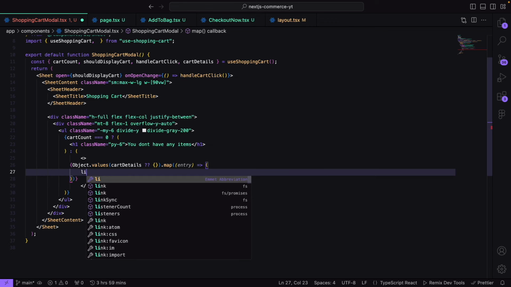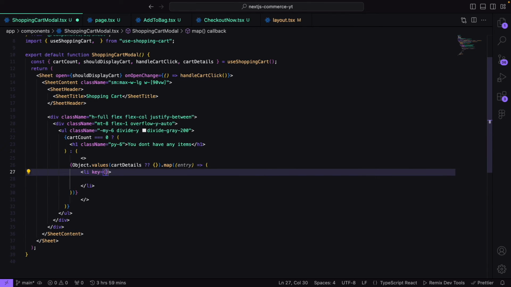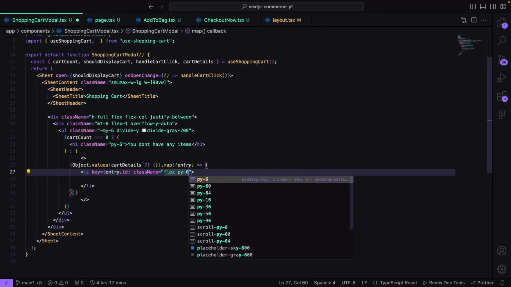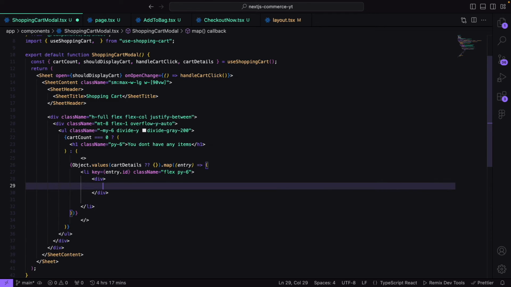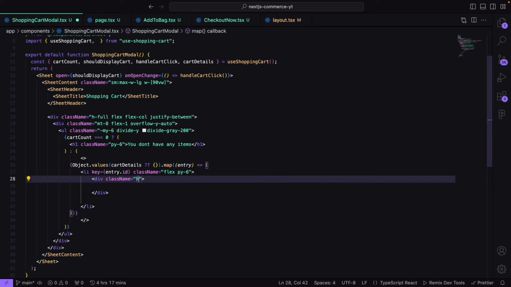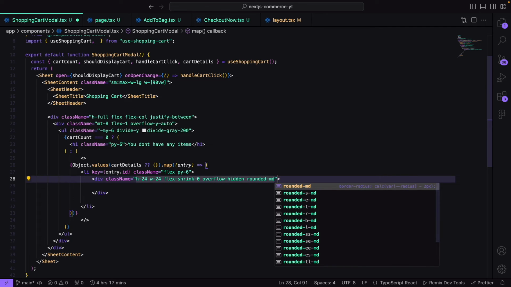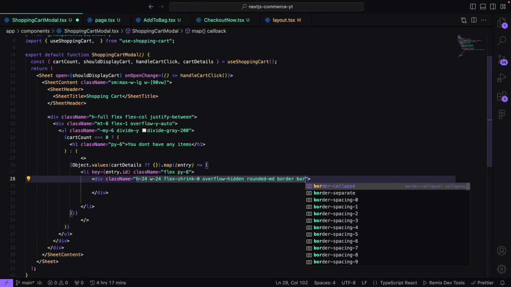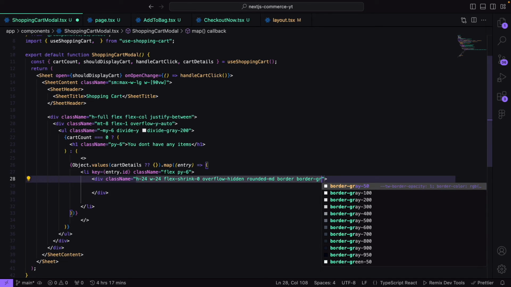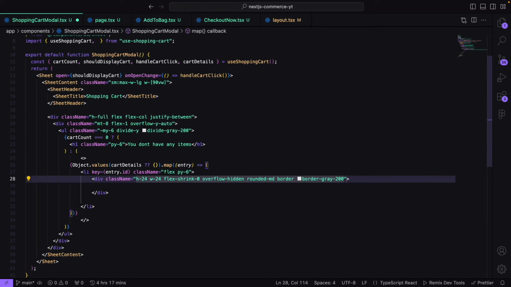Now inside of here, I want to render an li. First of all, I will have to give it a key to prevent any React errors. So let's give it a key of entry.id. Then inside of here, let me also give it a class name, which will be just flex and padding y of 6. Now inside of this li, I want to create a div element. Let me style that. Let's give it a class name of h-24, w-24. Let's give it a flex-shrink-0, an overflow of hidden. And let's also do a rounded of medium, and border gray 200.